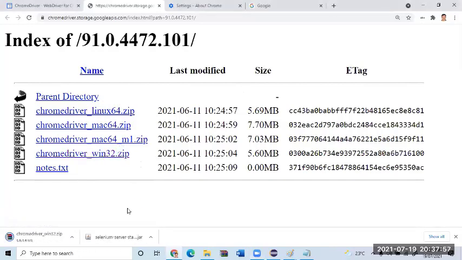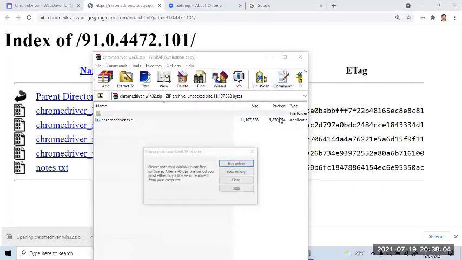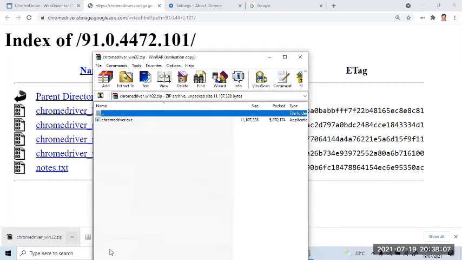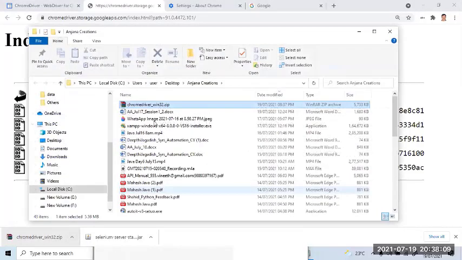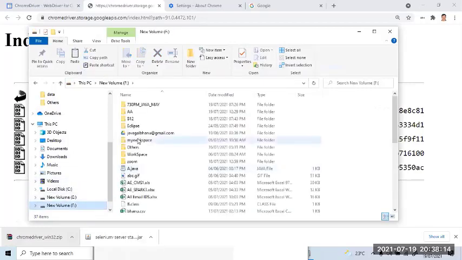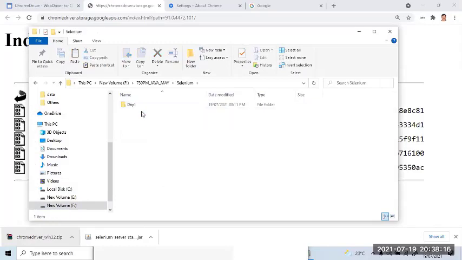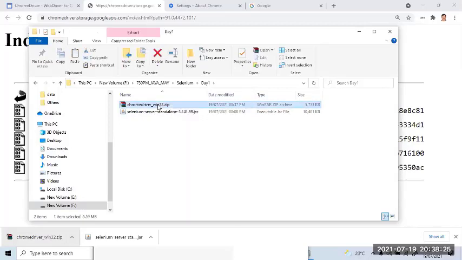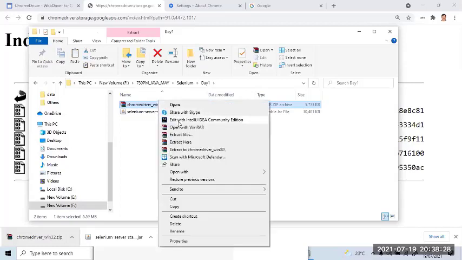After downloading it, don't do copy pasting business. Let me just go to the location. Let me copy this. Do not paste it in Eclipse. Please have patience. Let me go to Selenium day one and paste it. What type of file is it? Zip file. What do you do first when you see a zip file? Extract. I'll select the option extract here.